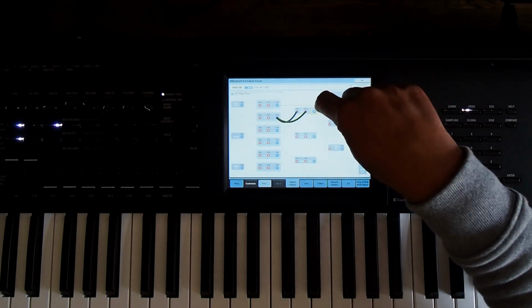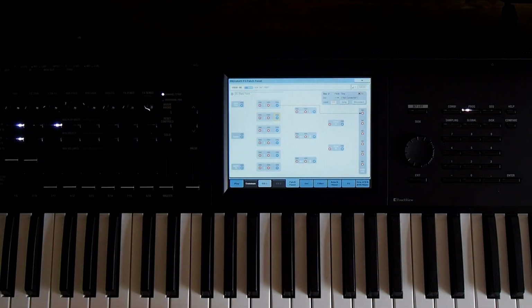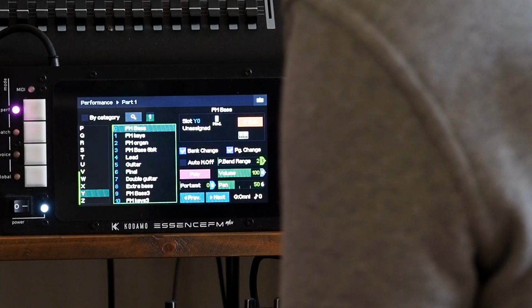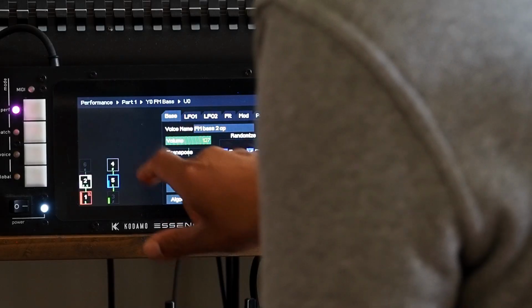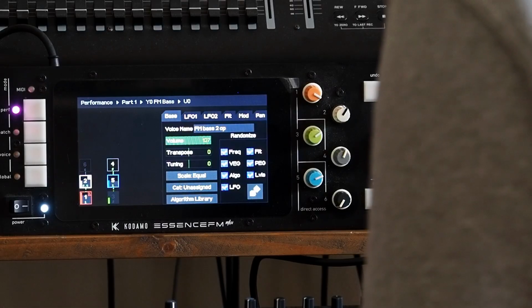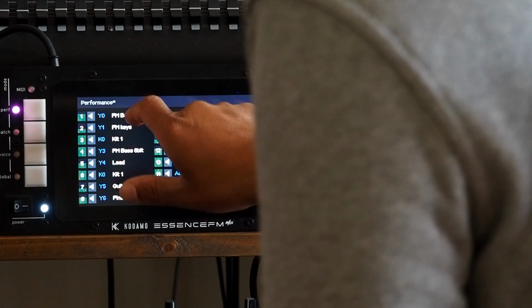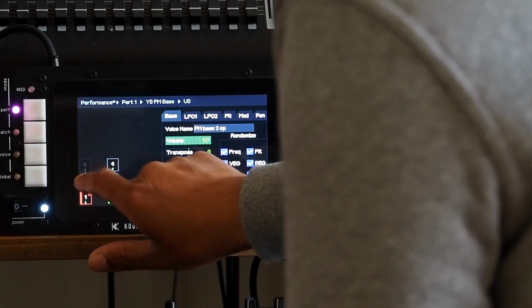So what I want to do finally, just to finish this video off before it gets too long, is just compare a very basic two operator patch on the Essence FM, which is this simple two operator FM bass patch. Let me turn off the effects first, because I can hear there's some chorus there. Yeah, so let's have a look at this patch.